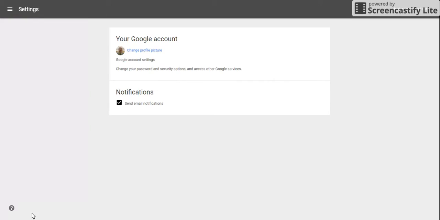Finally, there is a link to account settings, where you may change your profile picture, open Google account settings. This is where you would click if you wanted to change your password, for example. Or you can decide whether or not to send email notifications. If this box is unchecked, then your students will not receive email notifications of their assignments.